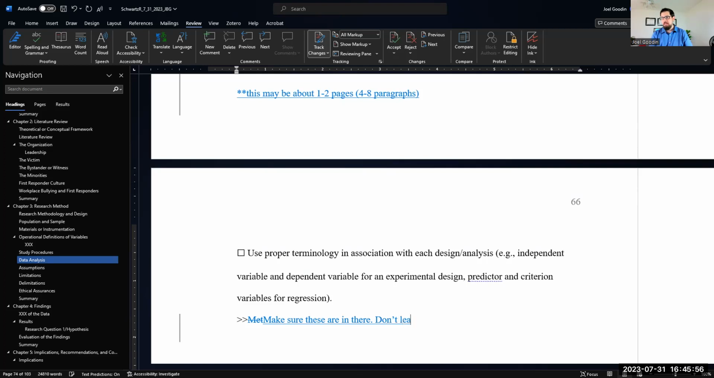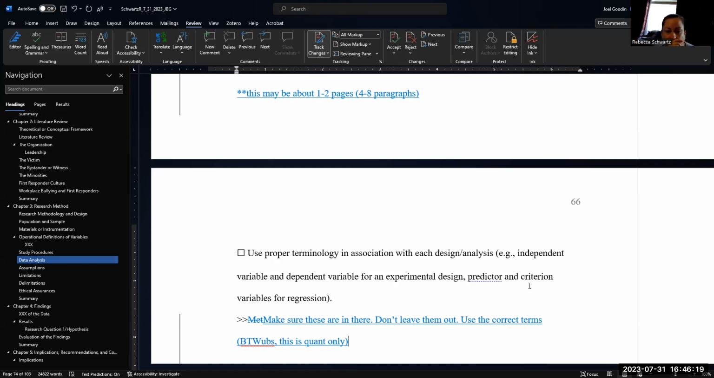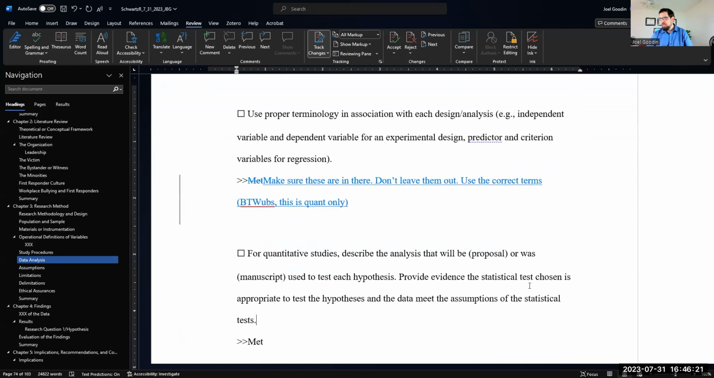Don't leave them out. Use the correct terms. By the way, this is quant only, because you're not going to use any of those terms for qualitative. All right, for quant, describe the analysis. I discussed this above. Quant only.